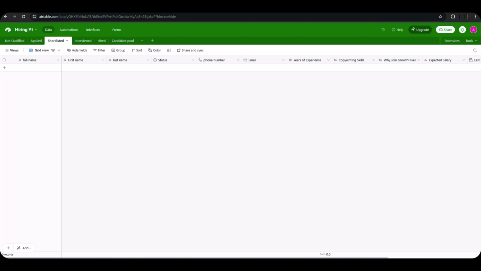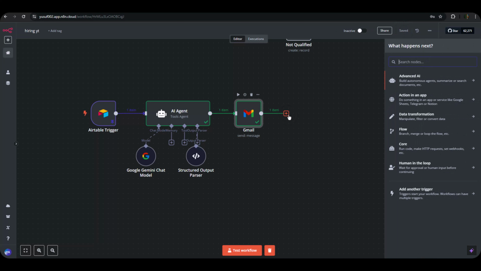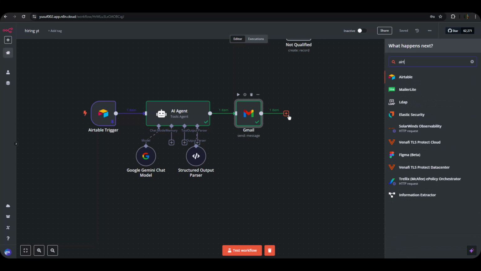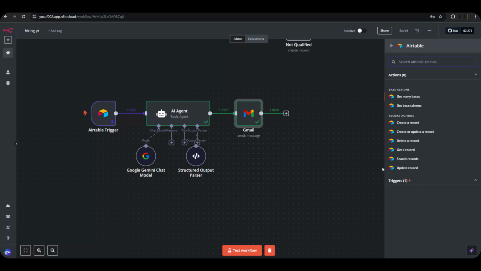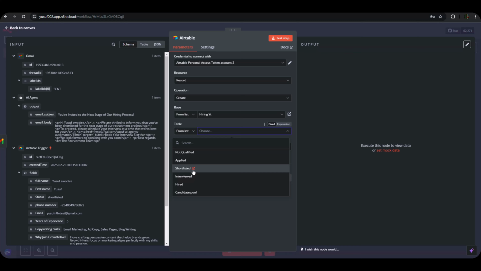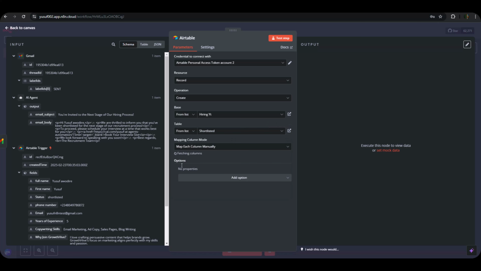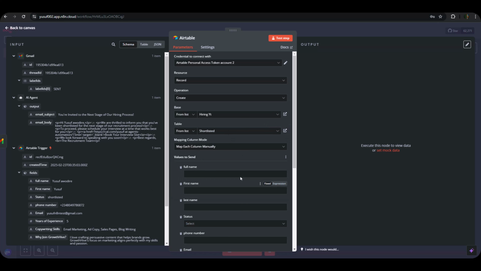Alright, so the way to do that is we are going to be adding another Airtable node to create a record. So Airtable, and we're going to be creating a record. So of course, create the resource record and the base, the hiring tools. And this is why I like to create a new workspace for the whole thing, so that it will be easier for us to just choose. And for the table, shortlisted. This is the table, so it's going to map each column manually.